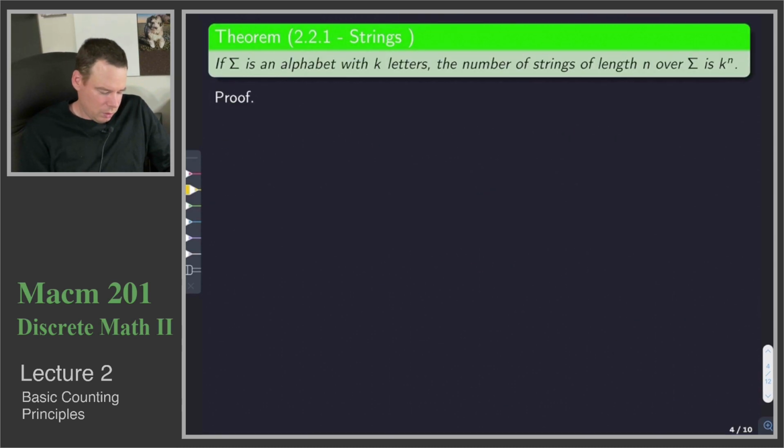So now we're going to get into strings. These are basically the combinatorial objects that we introduced in the first lecture. We're going to start to revisit them and start doing counting with them. And as we proceed through the course, we'll do a little bit more sophisticated counting with them. So we're just going to start with our basic counting of strings. In this case, if sigma is an alphabet with k letters, the number of strings of length n over that alphabet is k to the n.